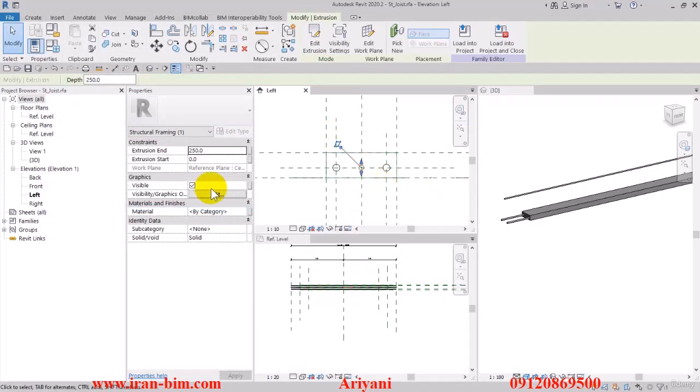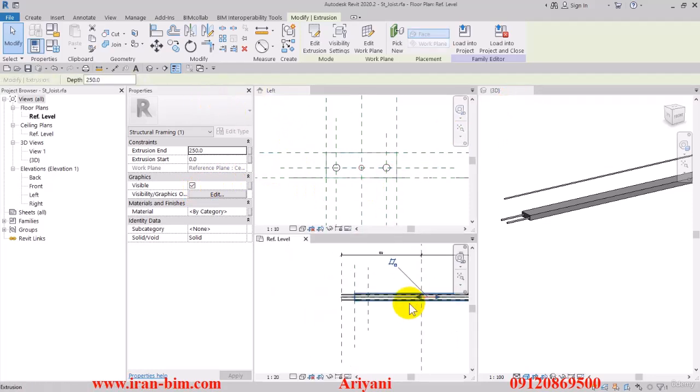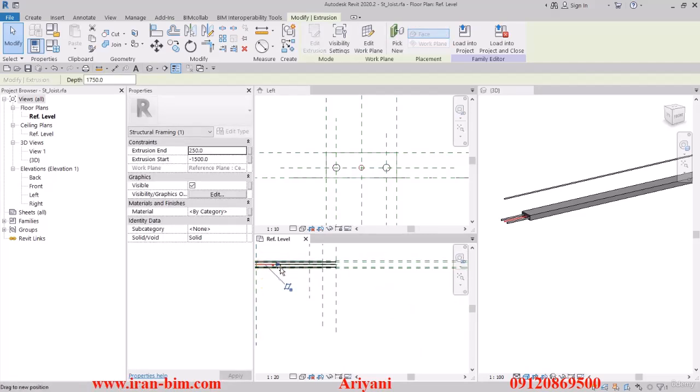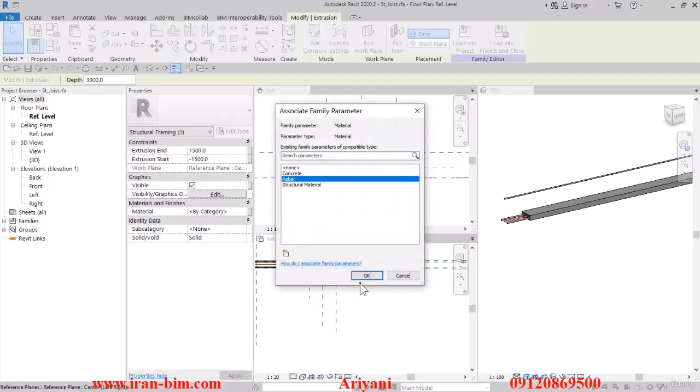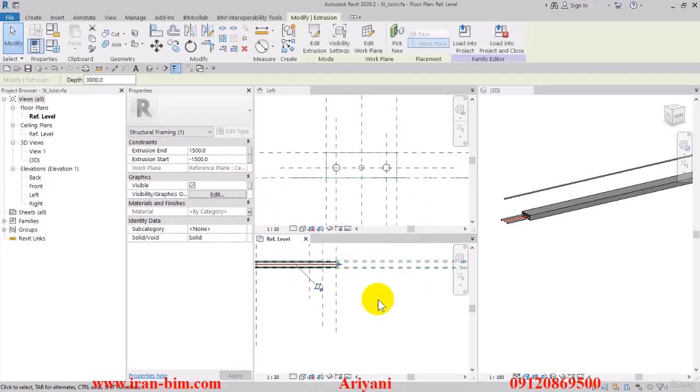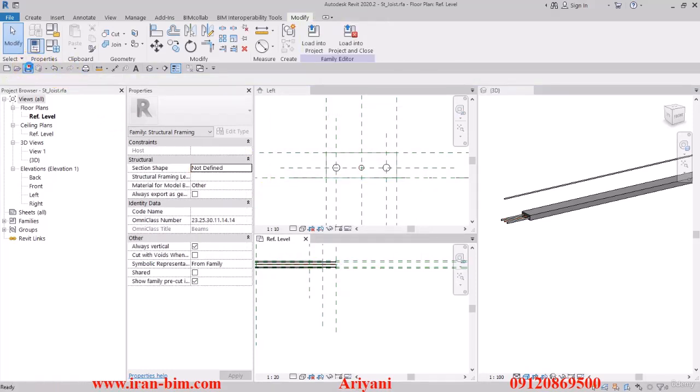All right, then I go here and then drag this one to this point, and then lock it here, and do the same for the other side as well. Connect it to this reference and lock. And for the material, we'll choose rebar. All right, save it up.